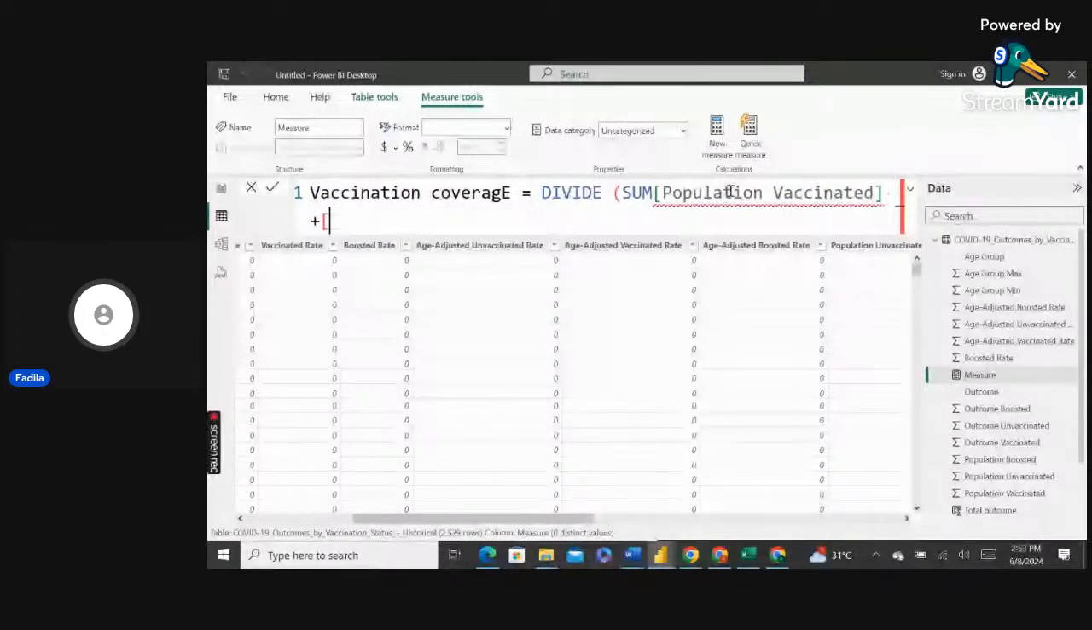Because I'm putting population. Okay, so we'll divide, let's do it this way. Population vaccinated plus our population.